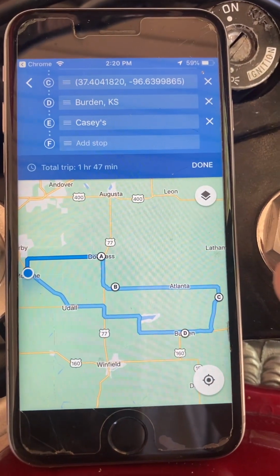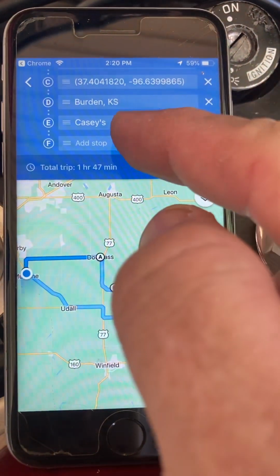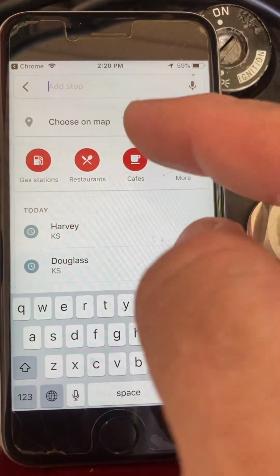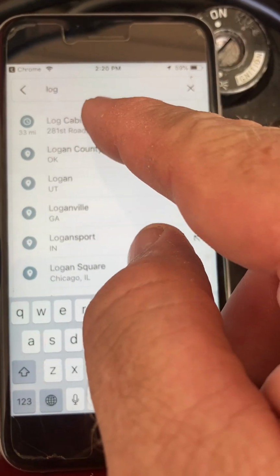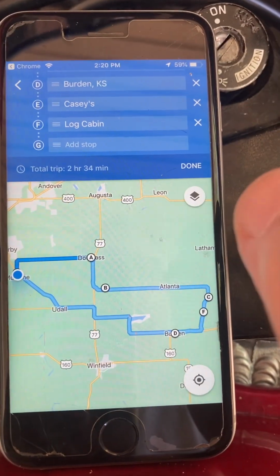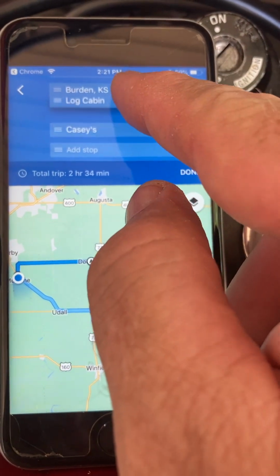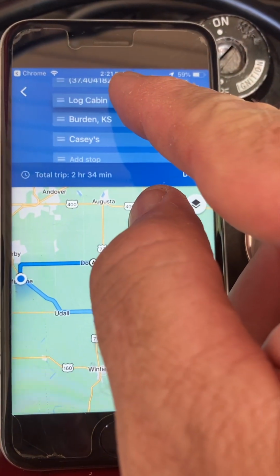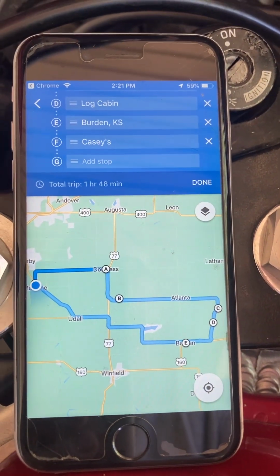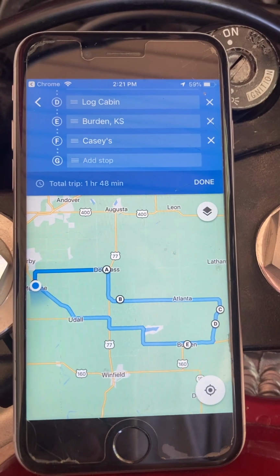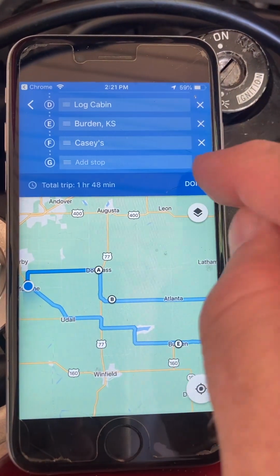So now if you can see, it's point B. It's right along our route. It's on the way. Now we're going to add another stop. And this one simply is just called Log Cabin, believe it or not. Once you look it up, it'll be the first thing that shows up in your menu here. We're going to add that. Again, it's not going to be the end of our route, but it's going to be before we get to Burden. So we're going to move it above Burden. And now it is item D in our route. So it's still a circular route. We do no backtracking and everything's routed. We're going to click Done.